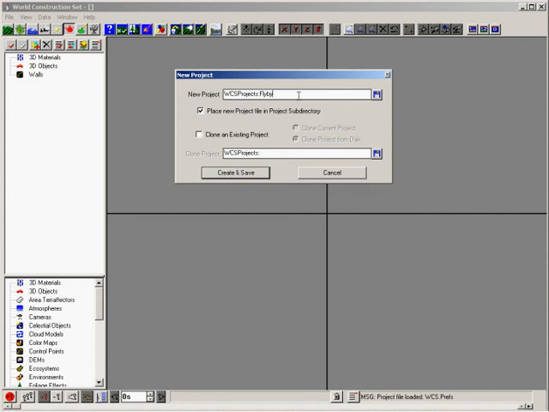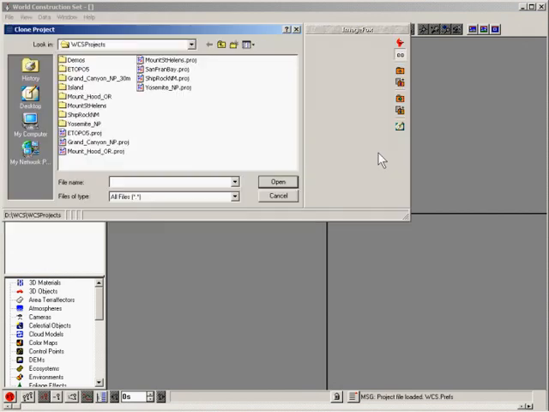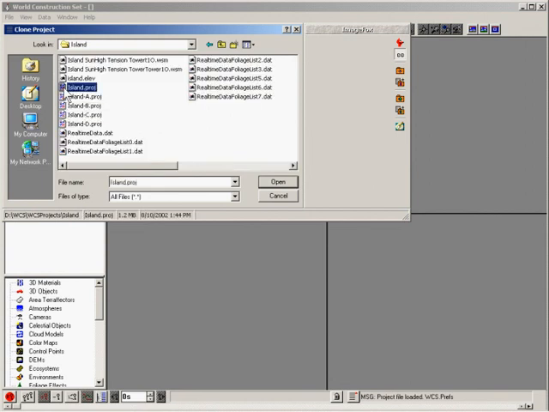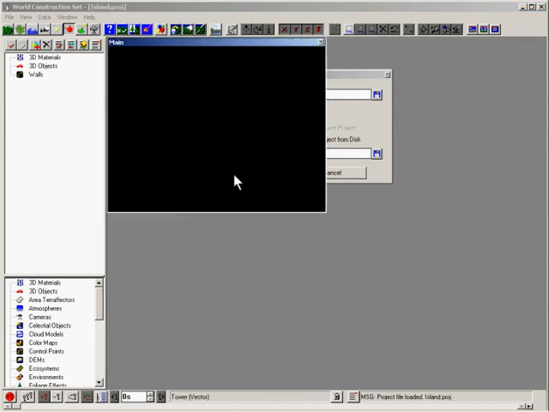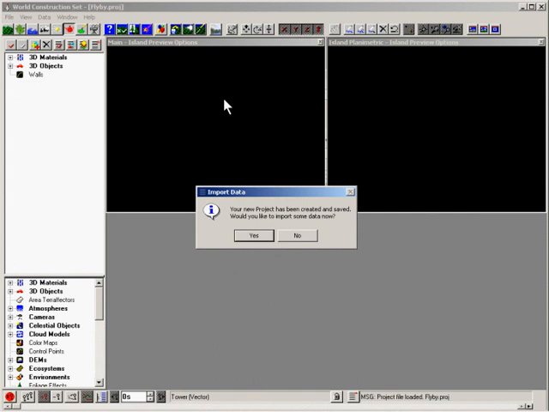We'll use the island project as a starting point for our new project, so click Clone an Existing Project and click the Disk button to open the Clone Project File Requester. Go to the Island folder and select the Island project. When you click Create and Save, WCS will create a copy of the Island project, called Flyby, in a new Flyby folder under WCS Projects.